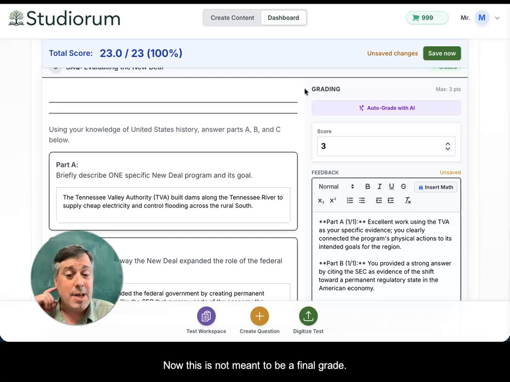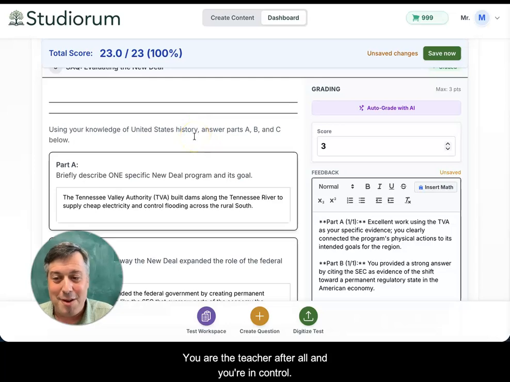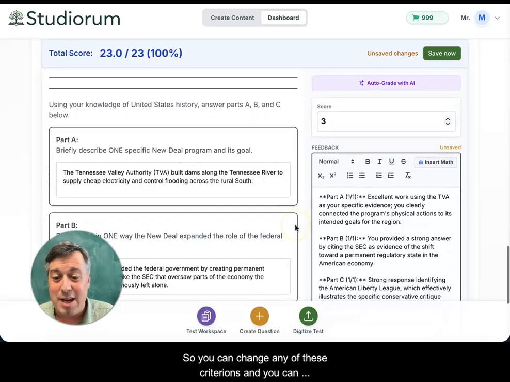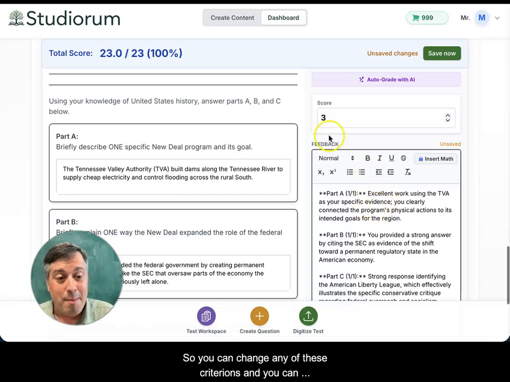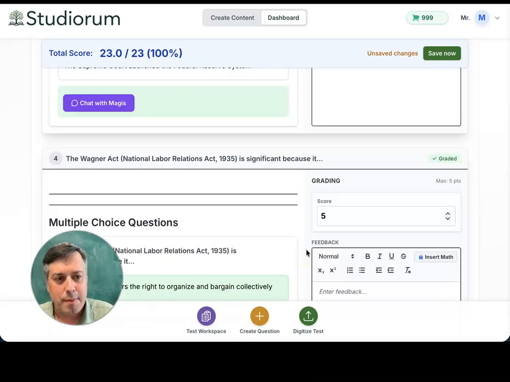Now, this is not meant to be a final grade. It's meant to be a first pass. You are the teacher after all, and you're in control, so you can change any of these criteria. And you can change the score if you disagree with what the AI says. But generally, the AI does a pretty good job.